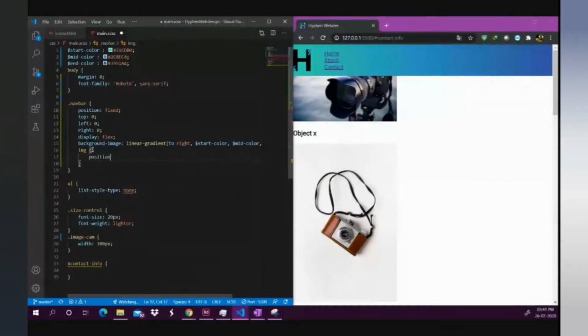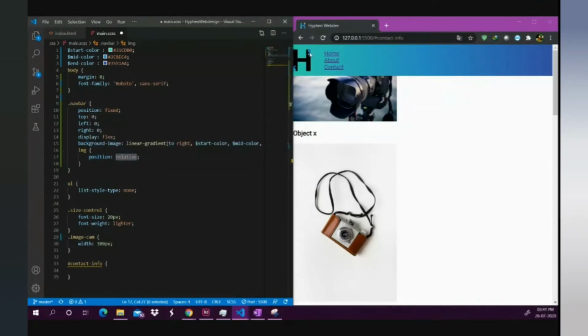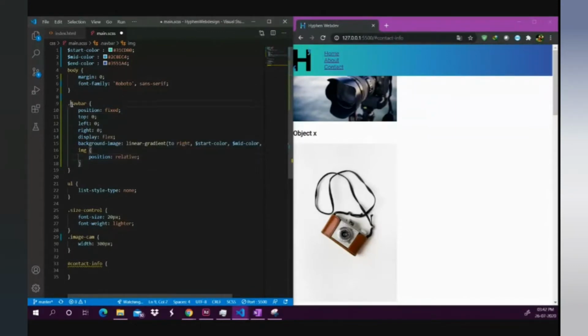Position relative. Now what this does is, if you put position fixed in this one, what happens is it is going to change. It will go down. It will go below the one that is already present, or it will do something completely unexpected. So if you give position relative, it will go into a position that is relative to the parent, and the parent is class navbar.